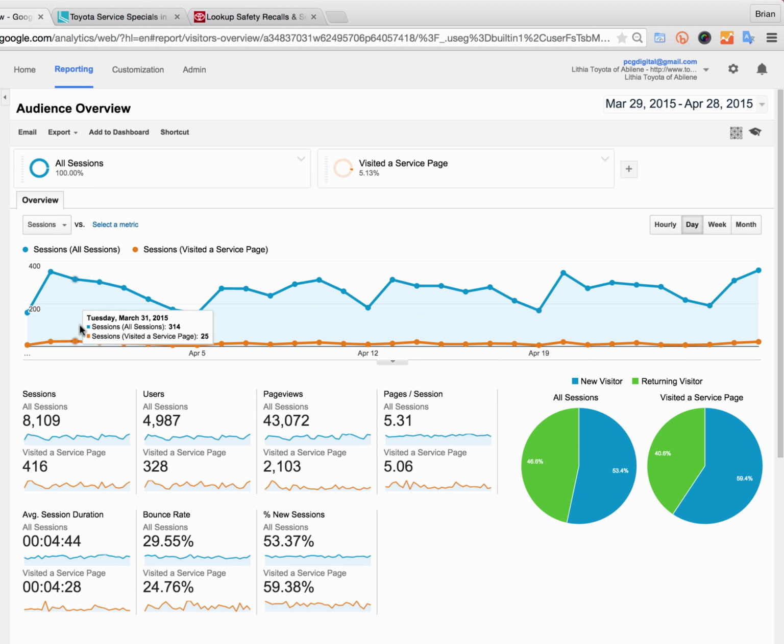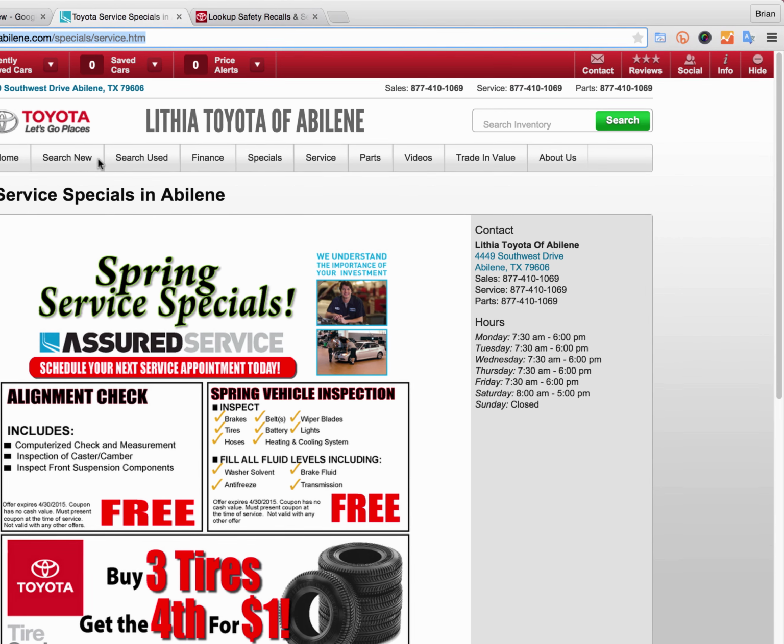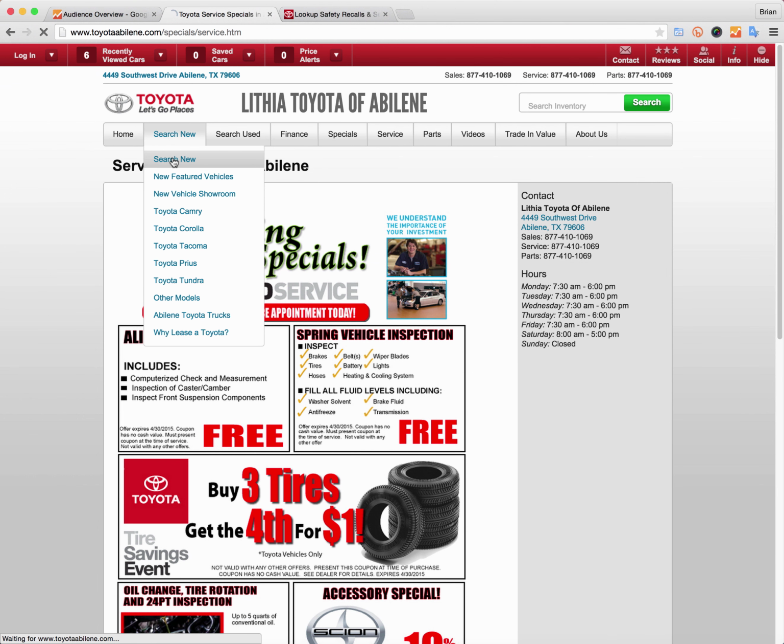And here we go again. So basically, here's your total traffic, and here is the people that visited a service page. Let's do one more. How about people who are looking at a search results page? So they go to the website, they start a search for new cars.